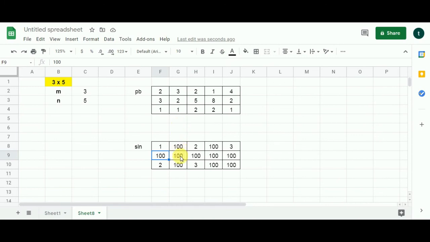Let's move to this cell. We will have to skip this again because we have 100. This cell will also have to skip. Similarly, this cell as well as this cell will have to skip. Cool. Now we come to this cell. So the first condition is satisfied because we have 2 over here.